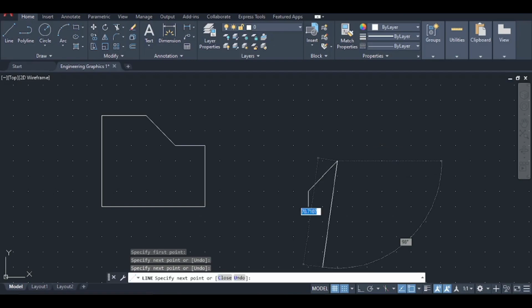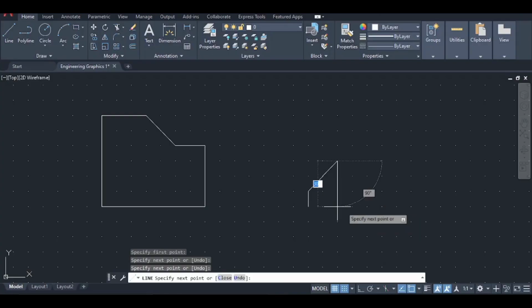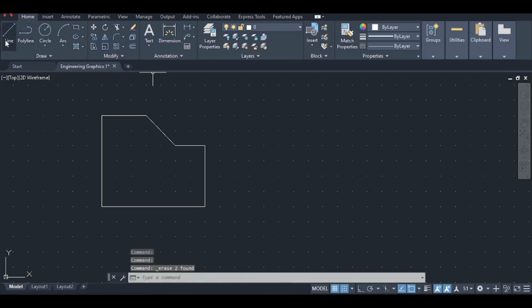Hold on. Should be 1, 1, 2, 1, 2. Wrong way. Alright. Going up 1, and 1, 2, 1, 2. Right.